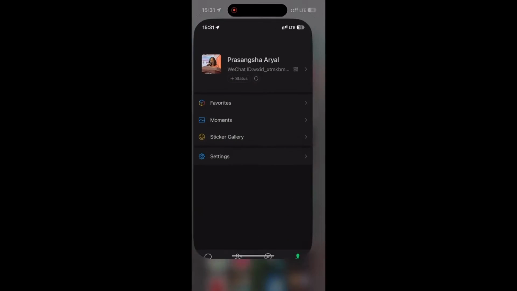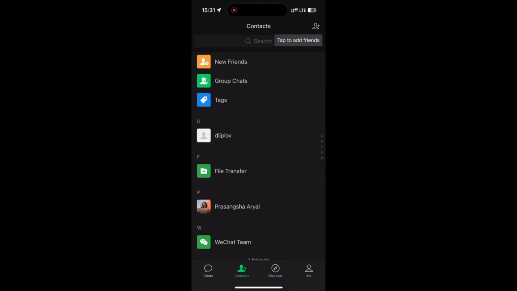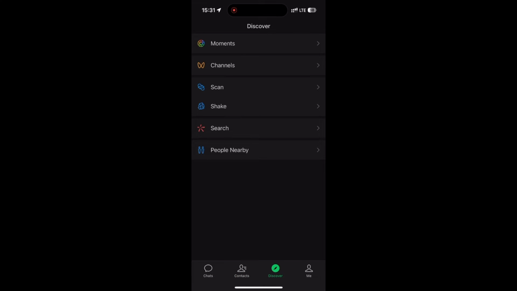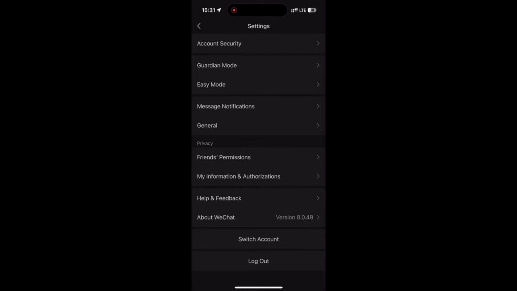Grab your phone and open WeChat, then you can see that little person icon in the corner, that's your Me section. Tap it to open your profile. Now find settings, it might have a gear icon next to it. Think of it like a tiny toolbox of adjusting things in WeChat.